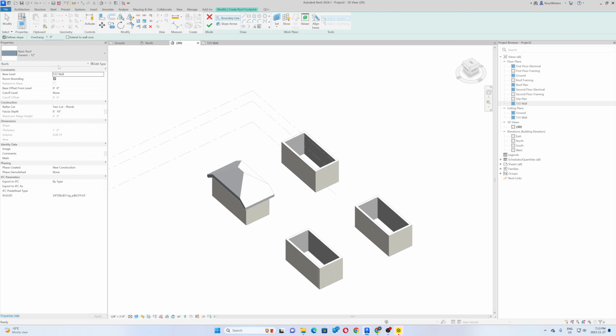So we're going to click on roof. We're going to define slope. We're going to have a 1 foot overhang. We want 2 plumb cut. We could change that to a single plumb. Top of wall is the base, and where is our slope? It doesn't have slope. So let's start selecting our walls again.